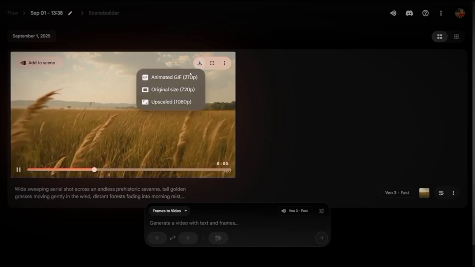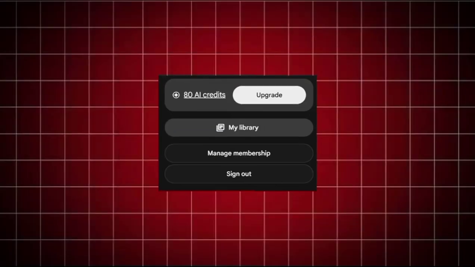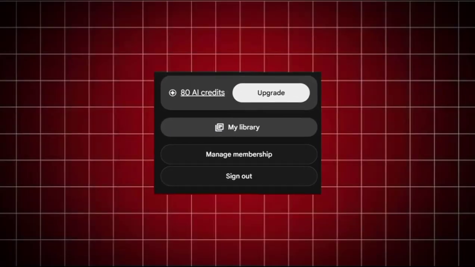That's right, it even handles audio for you. And if you're worried about credits running out, don't be. I've shared a separate trick on how to create unlimited free Flow accounts, so you'll never run out of resources.